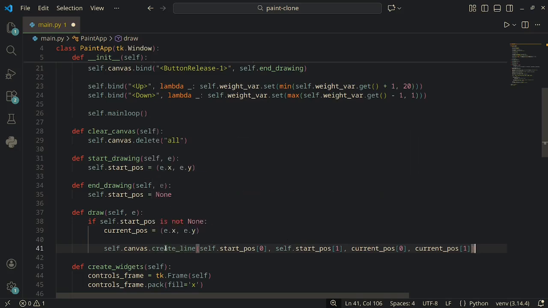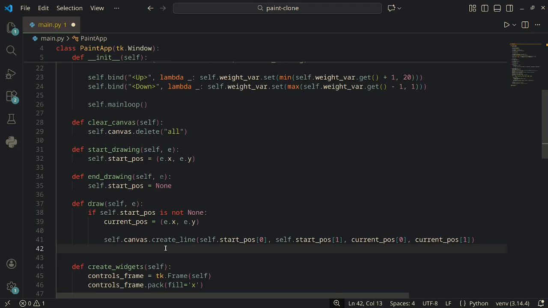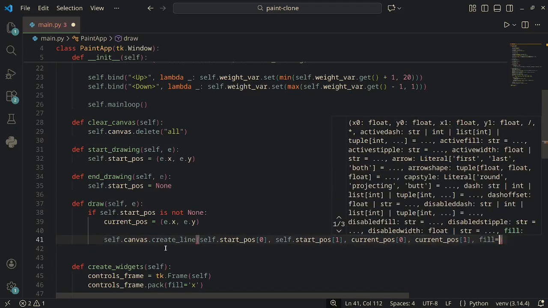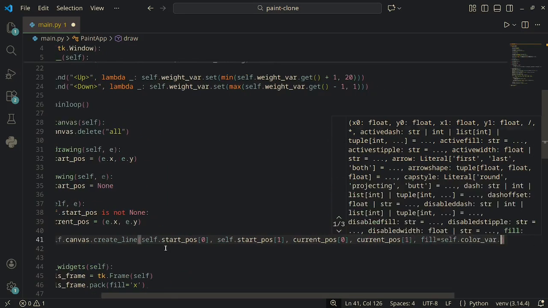This line is going to be extremely small and it won't even be visible to our human eyes. And drawing such small, tiny lines, possibly hundreds of times, creates an illusion that we are actually drawing something on our canvas. So that's kind of a visionary approach that we'll be using in order to achieve this functionality. Also, I need to specify the fill color here. Fill will be self.color_var.get.